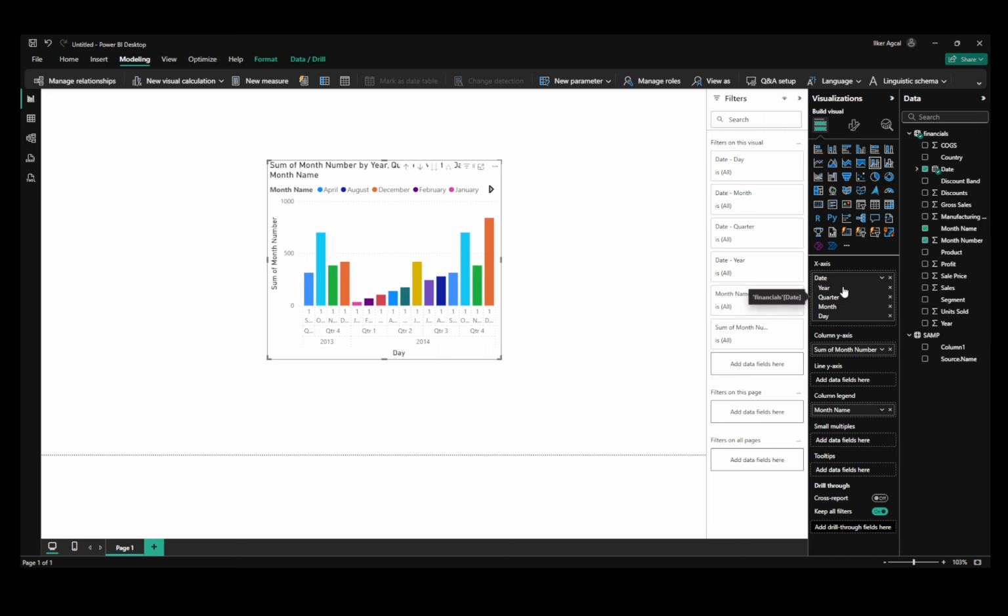Once again, navigate to the Visualizations pane. Under the x-axis settings, enable Show Items with No Data. Even though you've set the axis to categorical, this step functions similarly by allowing your chart to reveal all categories, even those for which data is missing.